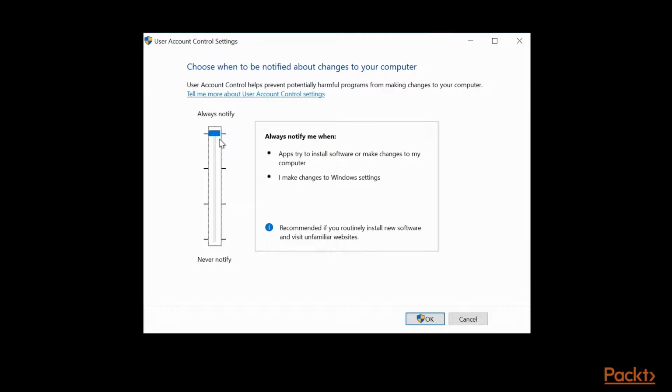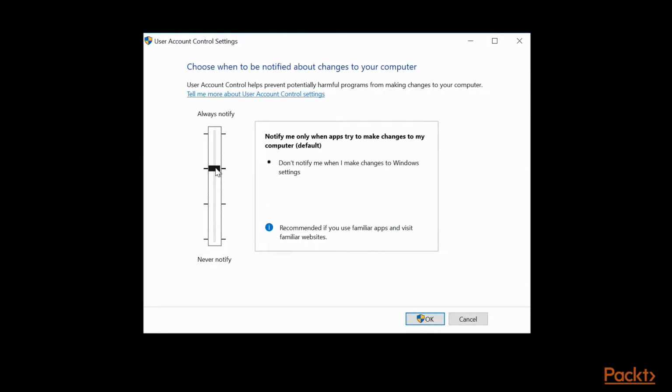Always Notify alerts you when apps try to install software or make changes to your computer, or when you make changes to Windows settings. You can also set it to notify only when apps try to make changes to my computer, the default. Don't notify me when I make changes to Windows settings. This also dims the screen when you make changes.